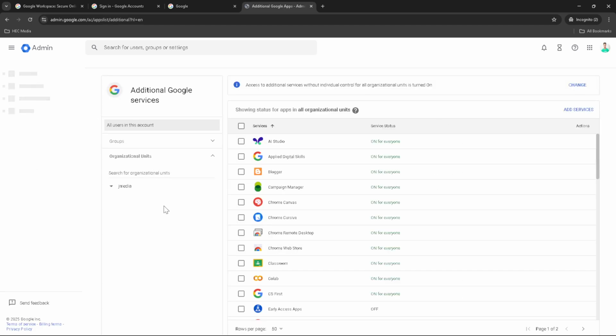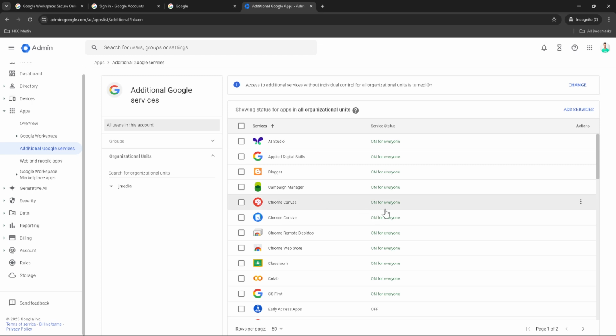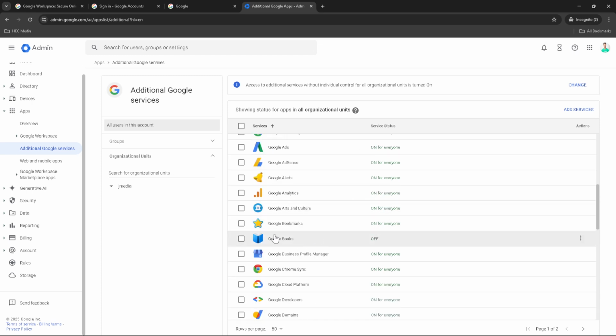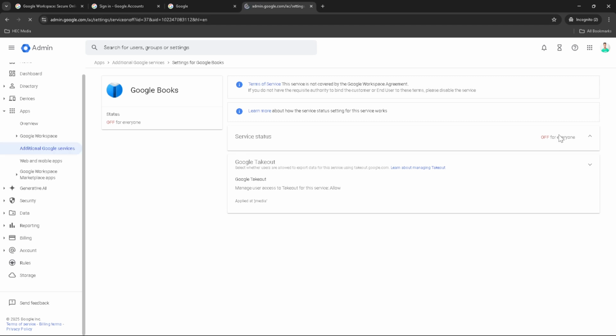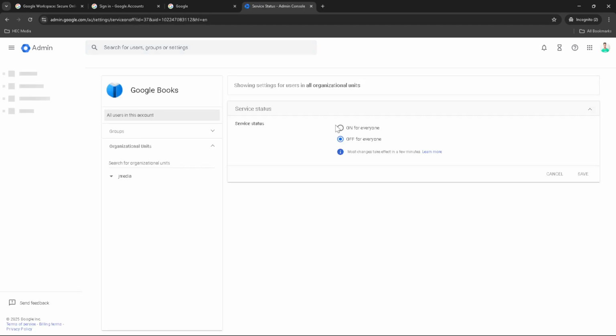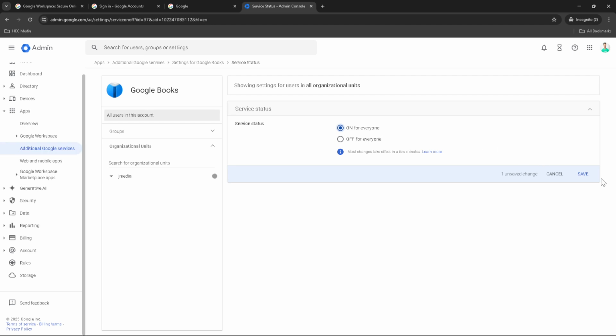Once you've clicked on it, you'll see an option to turn on the service status. If it's off or grayed out, you'll need to switch it on. This is the key step that makes Google Books visible in your Google Workspace. Finally, don't forget to click on Save to ensure all your changes are applied. It's a small step, but a crucial one. Without saving, you'll have to go through this process again.